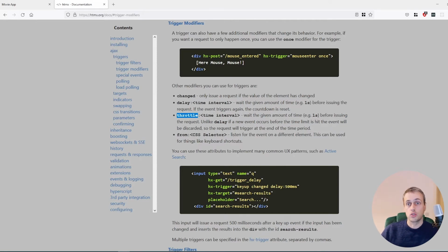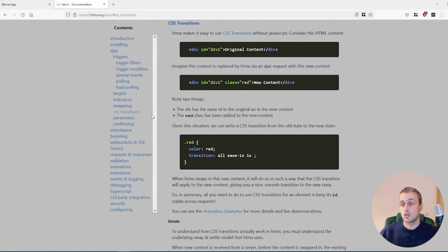Now, the second part of this tutorial, we're going to quickly look at CSS transitions. Now, HTMX provides you in the documentation a very short section on transitions. It's very easy to create these in HTMX. You just return your HTML with the same ID, and then you specify in your CSS class the transition property. So let's see how to do that just now.